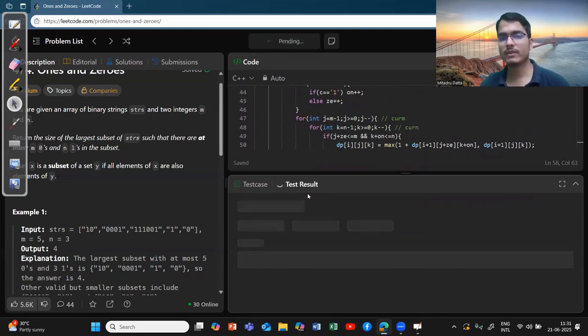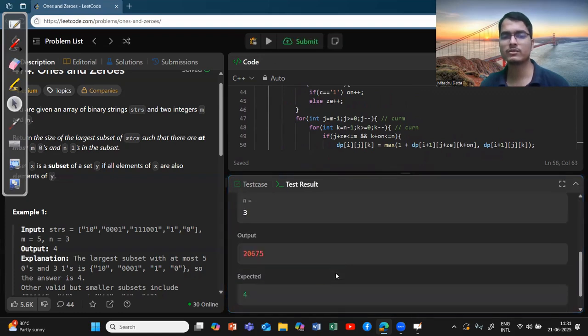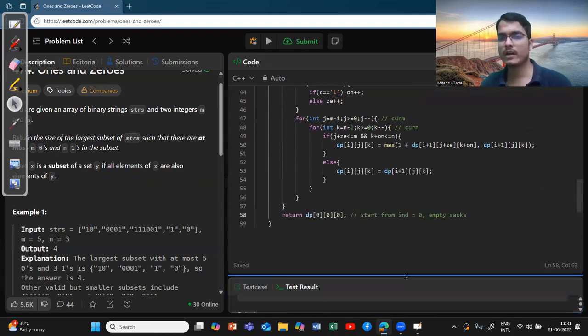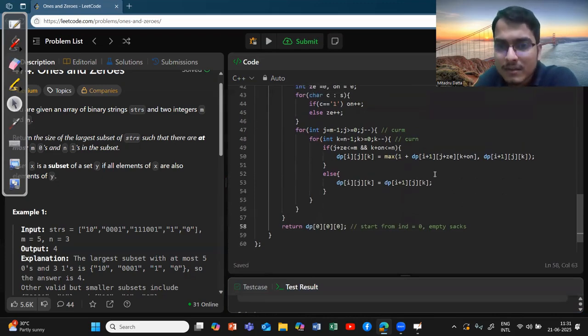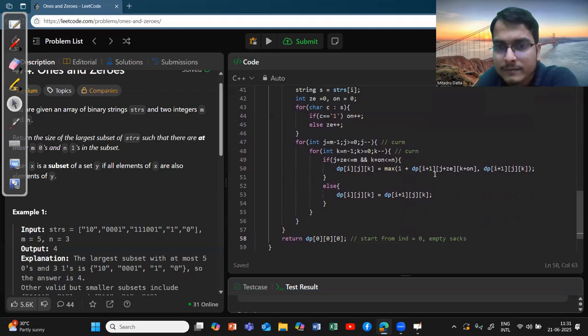Let me try to see if it works or if there is any error that I committed. So it shows that we do have a wrong answer. Let's see what the possible error can be here.